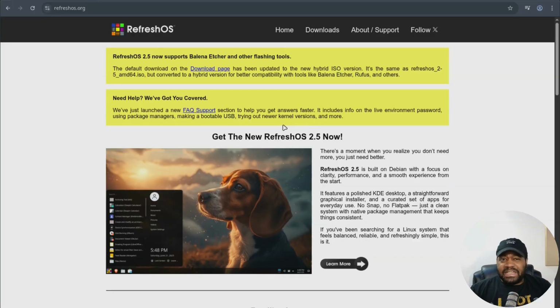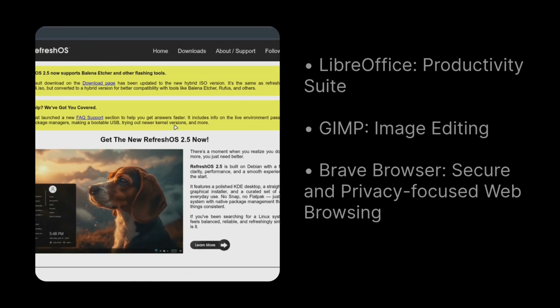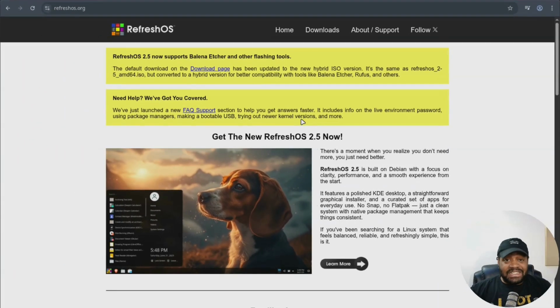Now, one thing I like about it, it ships with a custom tuned KDE Plasma desktop that's been optimized for performance and consistency. So you're not getting a stock Plasma look, but it still feels like KDE with some nice visual polish. And out of the box, you get essentials like LibreOffice for productivity, GIMP for image editing, and also Brave browser, which I'm happy to see because I really like Brave browser for that secure and privacy focused web browser. And like I said, it's no fluff, just what you need to get started and stay focused.